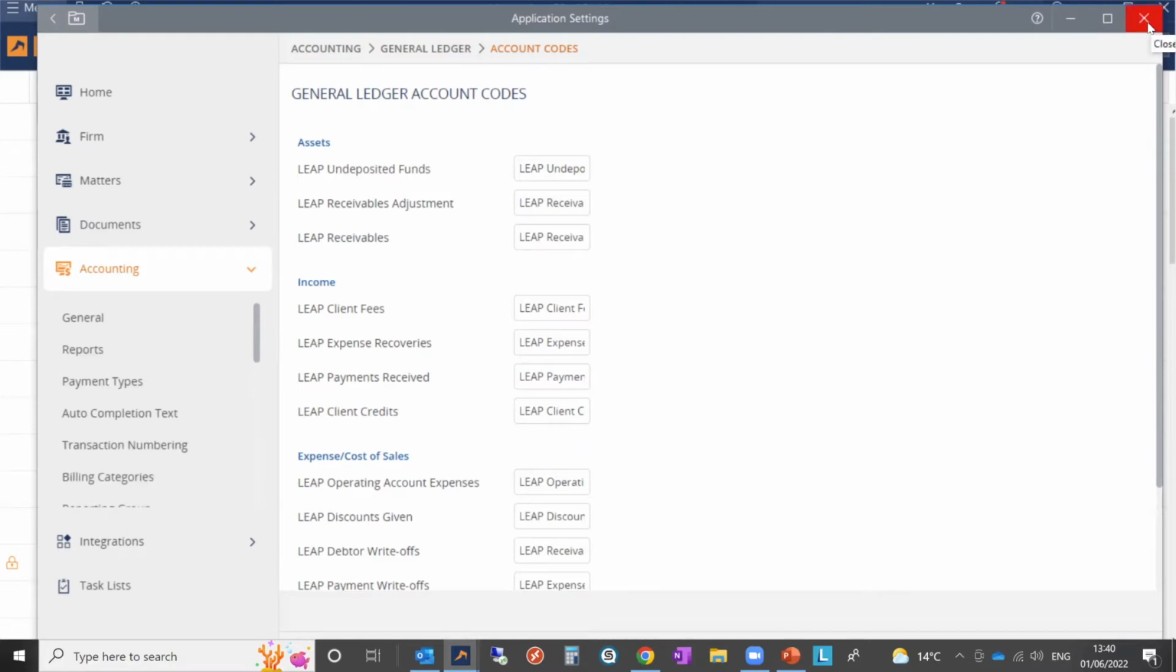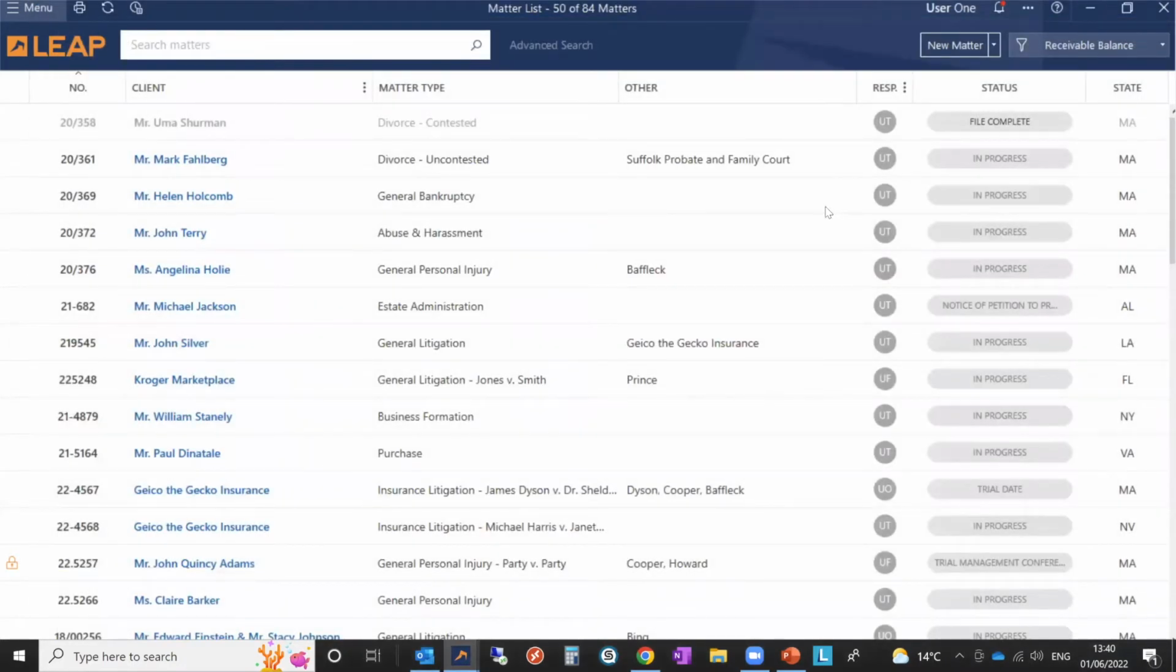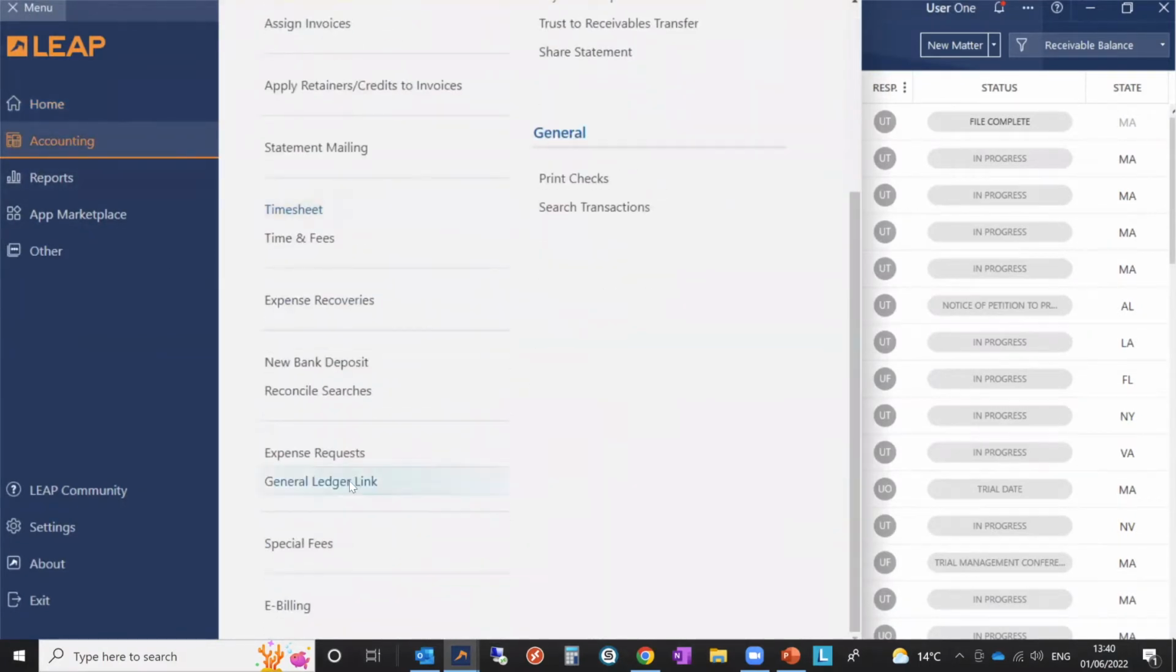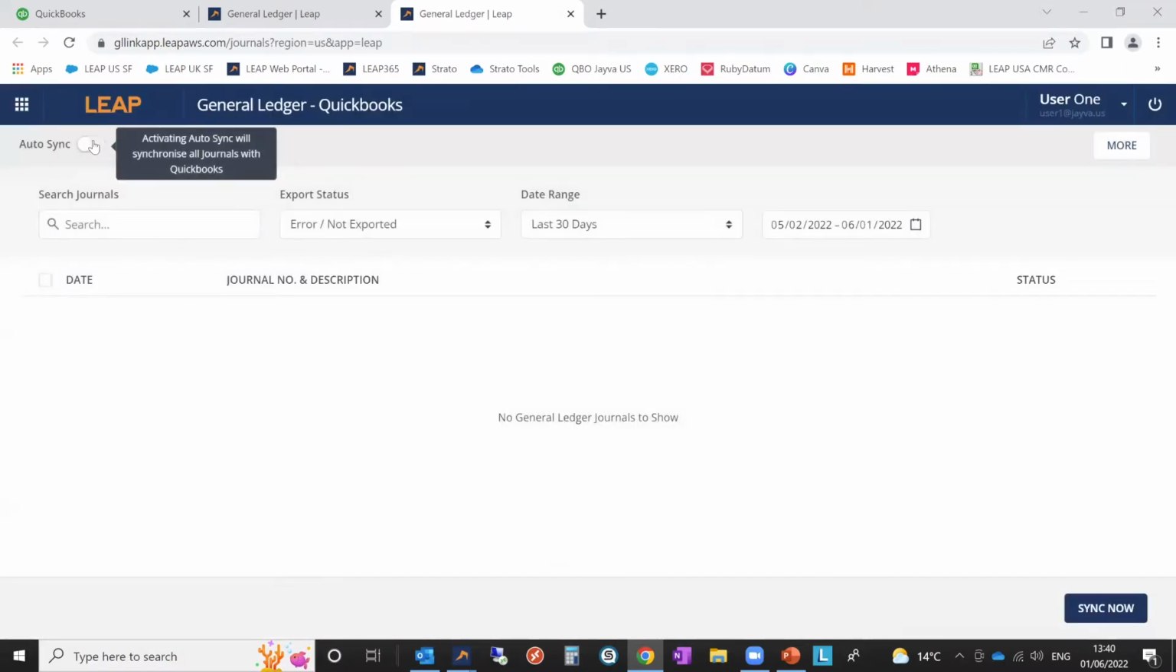The integration can run completely silently in the background, and this is what we call auto sync. So under our accounting area, we have our general ledger link. You'll see in the top left-hand side, there is a facility to set the auto sync. If this is toggled to green, the integration will post automatically all of the entries that affect your general ledger so that you need not worry about making any double entry or rekeying the information into QuickBooks Online.